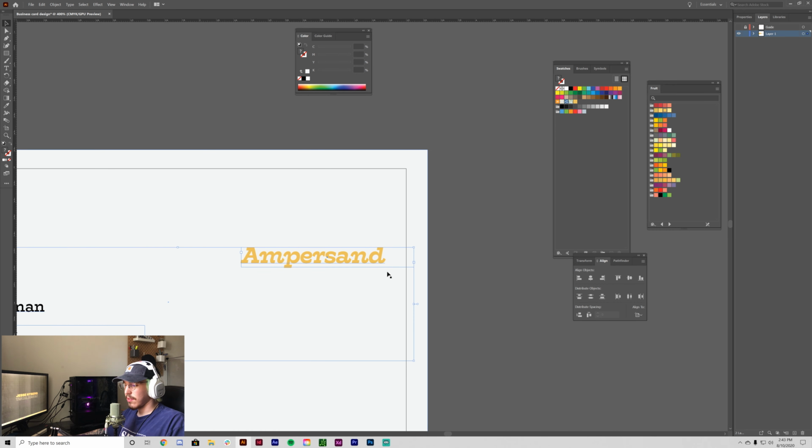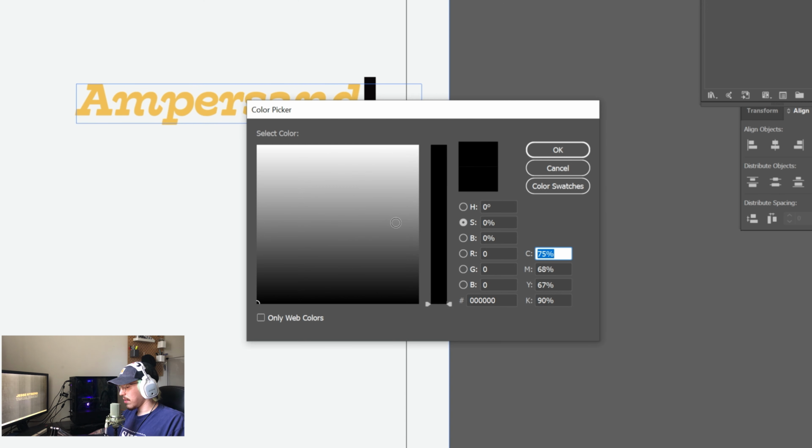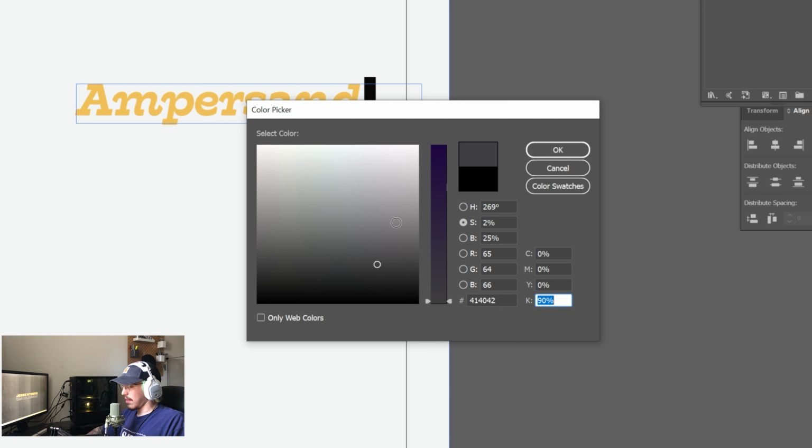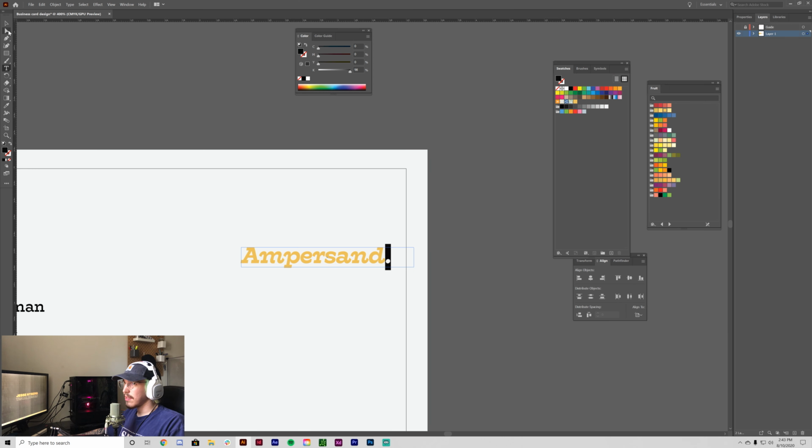I think what would be a nice little touch to this is something like this. Let's put a period. Make it black. And I don't think I want to use full black. I want to use this like a 90 in the key. So highlight that. So here you want to do 0, 0, 0, and then 95. Nah, we'll do 98. See how that looks. Yeah, I like that.